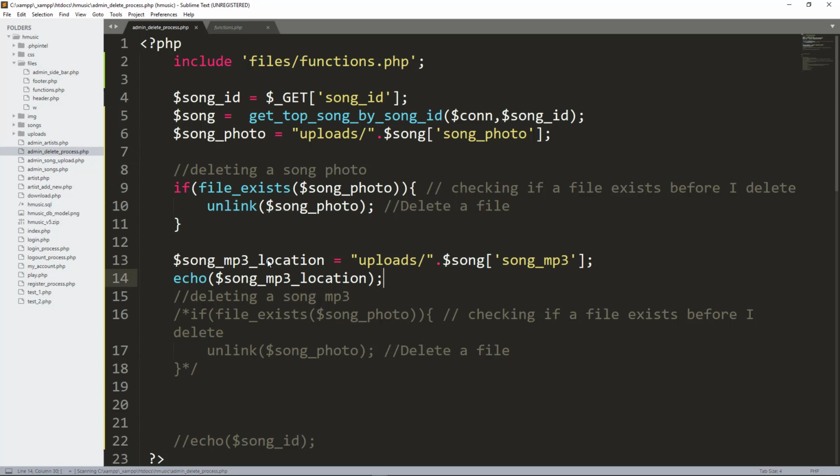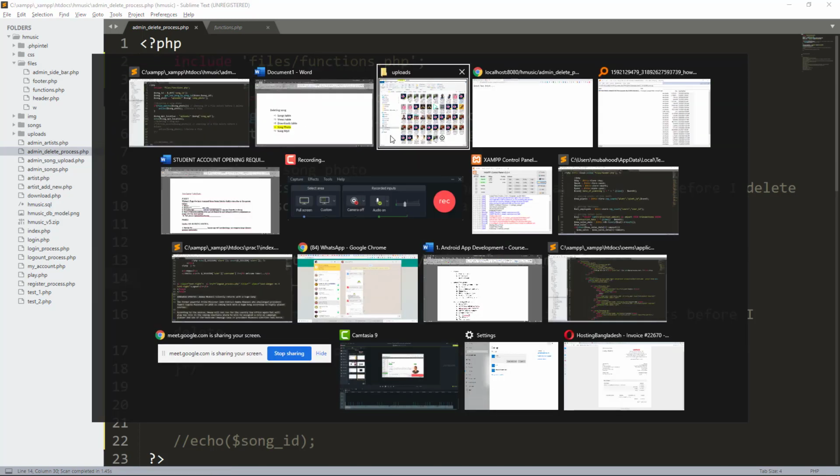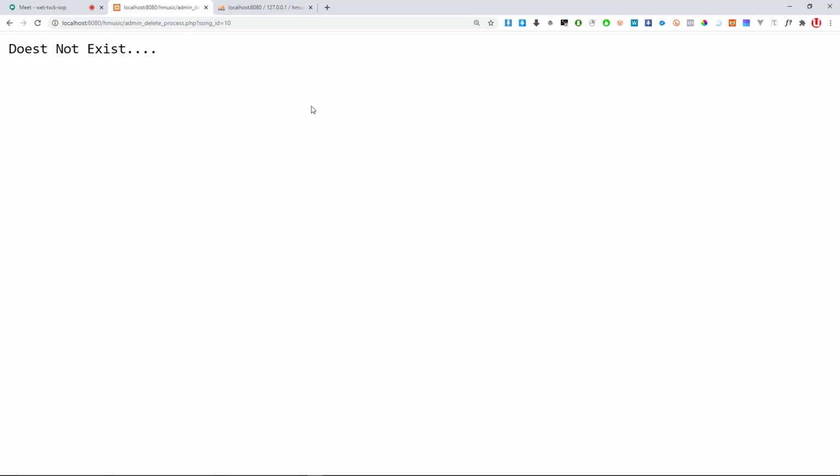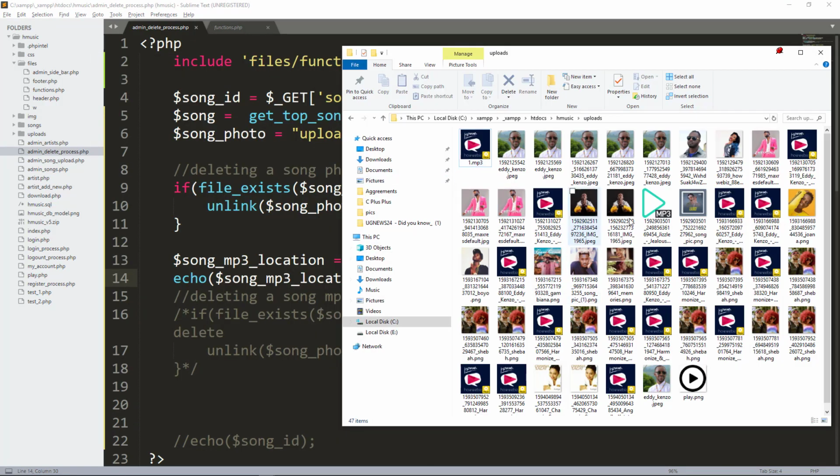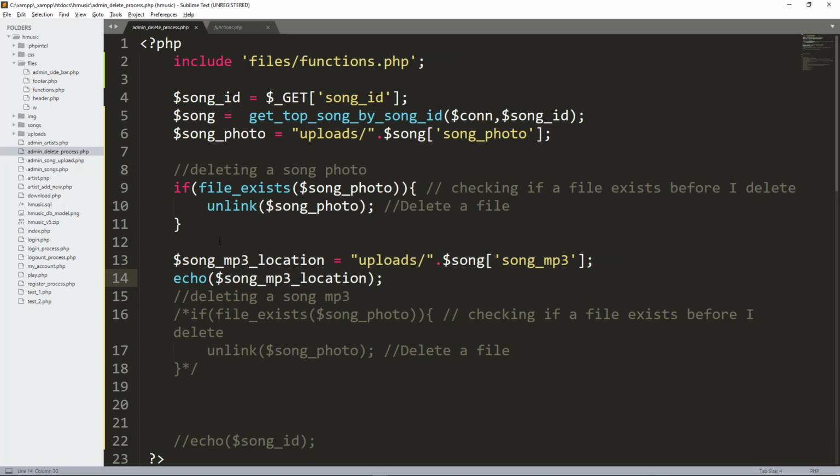I want you to be attentive here. I want to show you something, because if you're not careful, you may end up deleting the whole folder. Assume you're making a school project for a certain big school, then you delete all their student photos, and you'll tell me where you can get those IDs or those photos again. So I'm going to first show you. For example, we know this song has no song mp3 name.